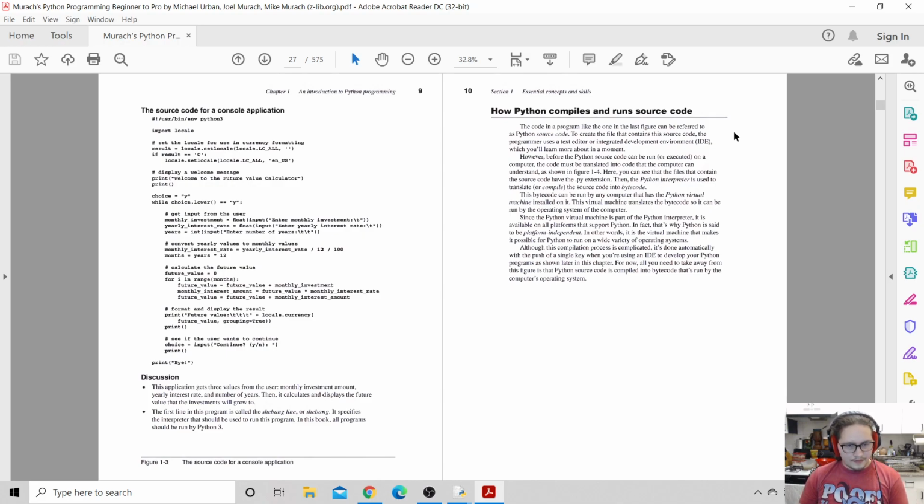Okay. So while choice.lower() is equal to lowercase y, meaning while that is true, .lower() is a function that turns whatever it's applied to into lowercase characters. So if you type in a capital Y, what's going to happen here? It's not going to run the rest of the code.